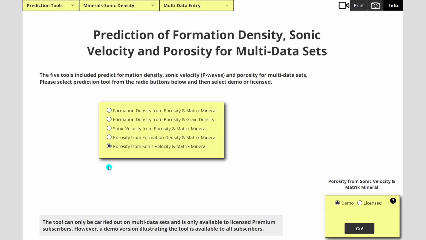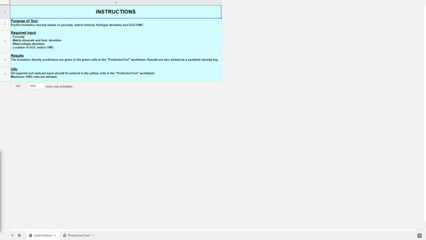We first select the tool from the radio button selector. Let us start at predicting formation density from porosity and matrix mineral. A valid licensed company name has to be entered into the text box. We then press the Go button. The Multi-Data Entry tool opens in a new tab in your web browser.